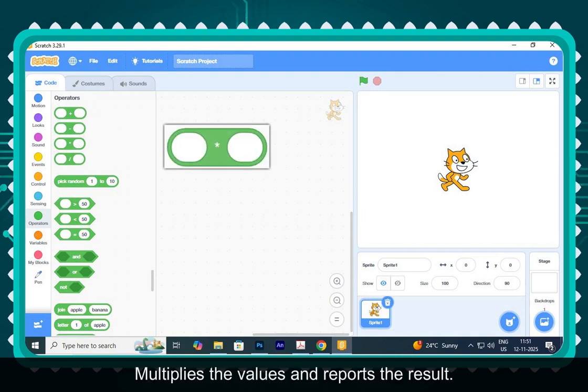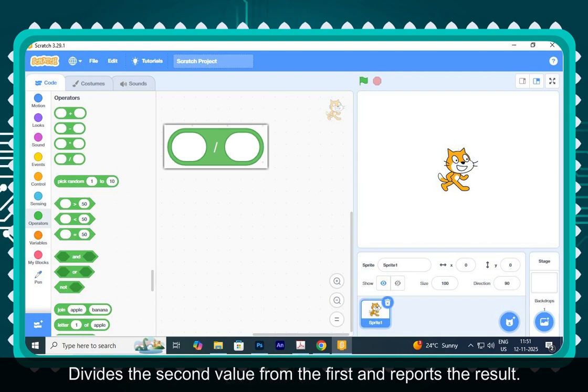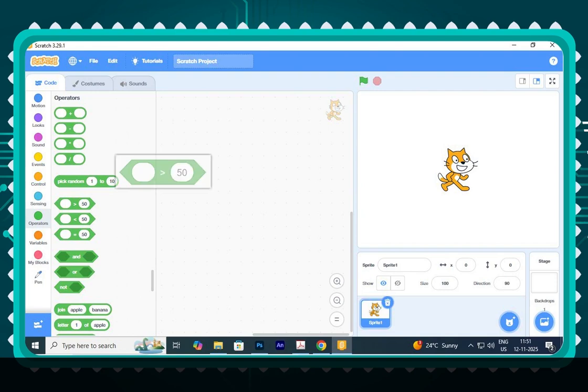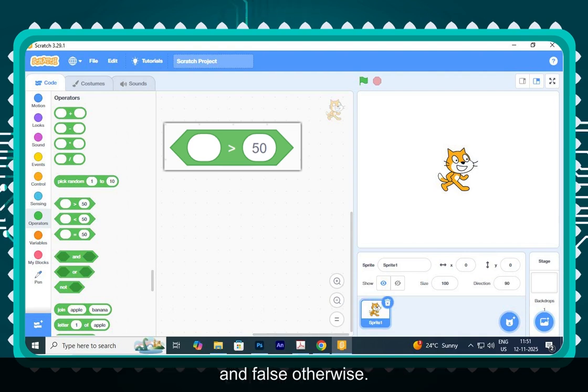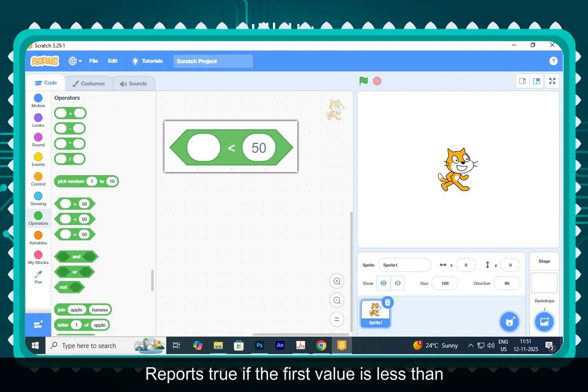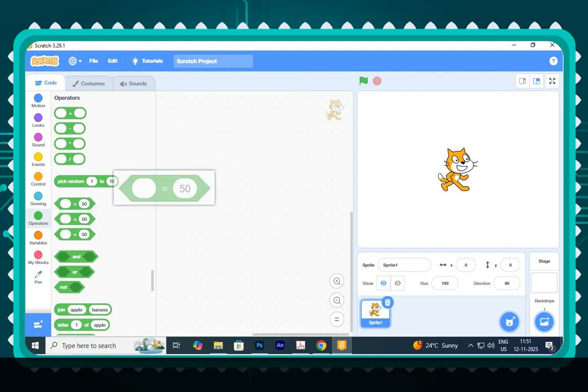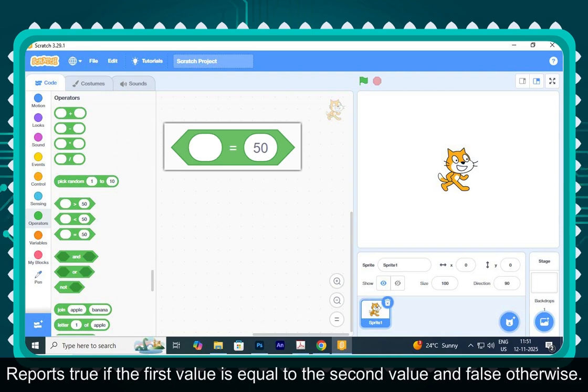Asterisk multiplies the values and reports the result. Slash divides the first value by the second and reports the result. Greater than reports true if the first value is greater than the second value and false otherwise. Less than reports true if the first value is less than the second value and false otherwise. Equal to reports true if the first value is equal to the second value and false otherwise.